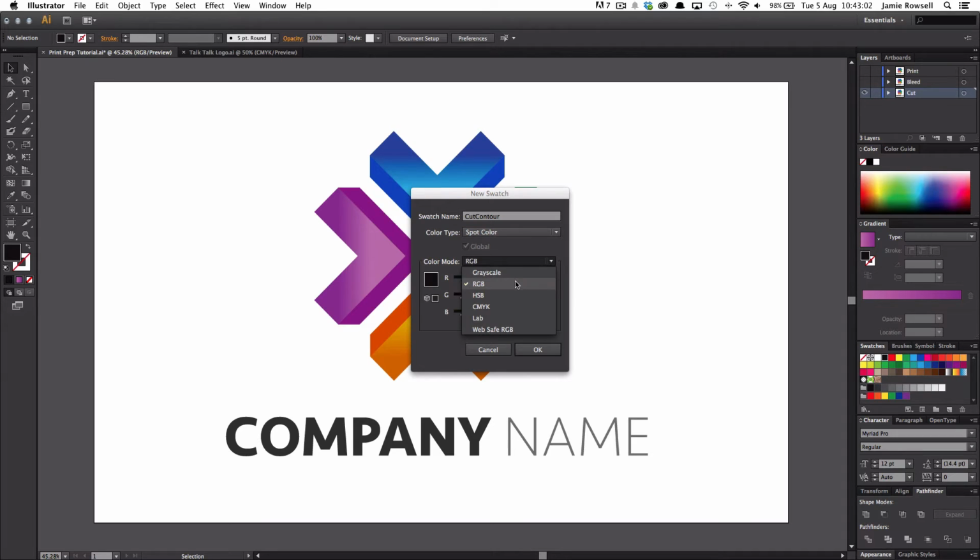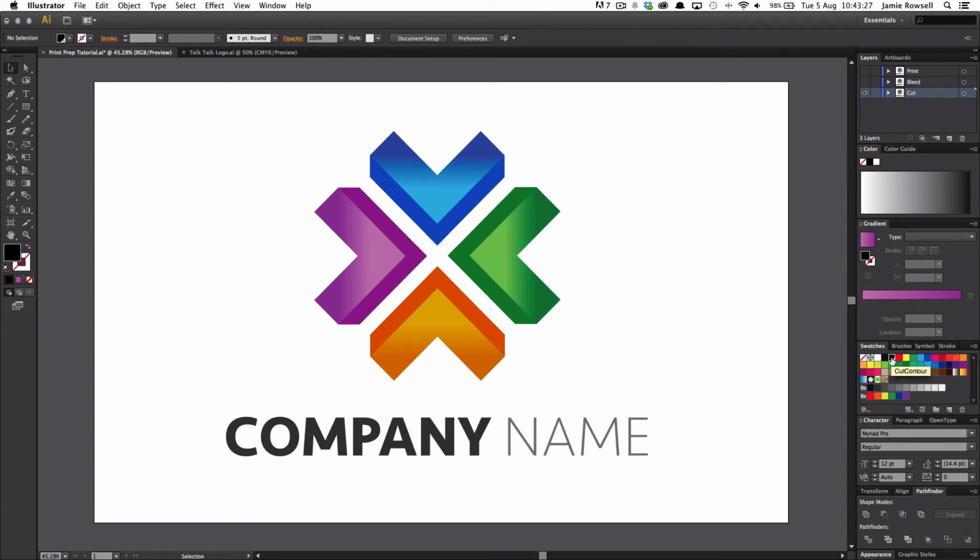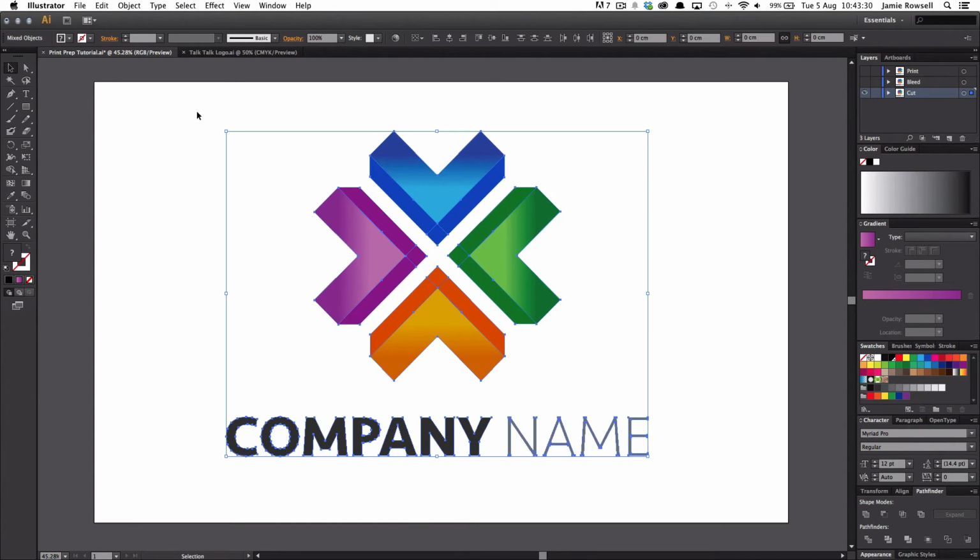The colour type should be Spot Colour, colour mode CMYK, and take CMY down to 0% and K up to 100%. Click OK and your new swatch will now be in the menu. So make sure that the whole logo is this black.